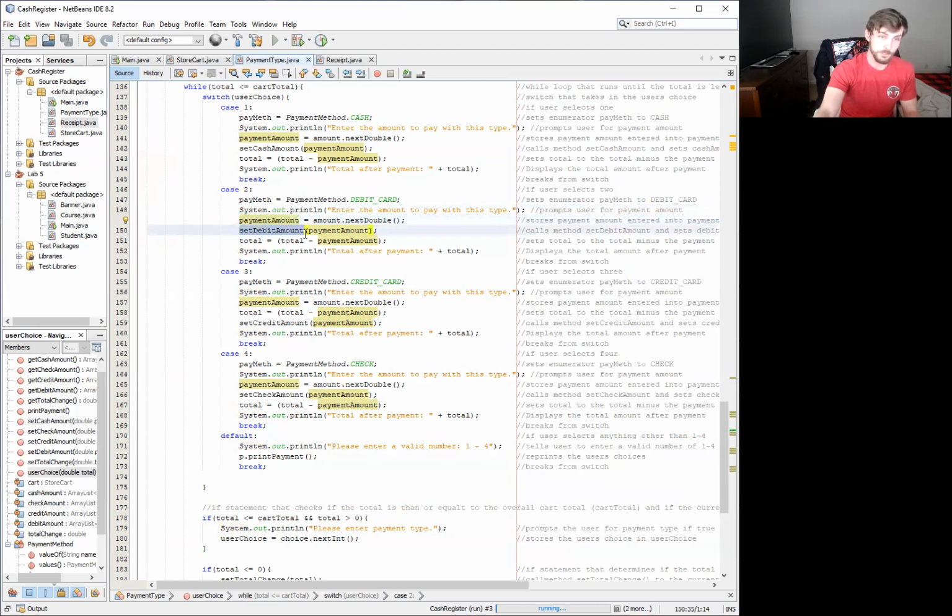I would then call the method set debit amount, which will take in the payment amount. It'll then set the payment amount to an element that is not being used currently in this debit amount array list. It'll then calculate the total. It'll take the current total, subtract that payment amount from it, and update the total. It'll then print out the brand new total as it goes through, and then break from the choice.